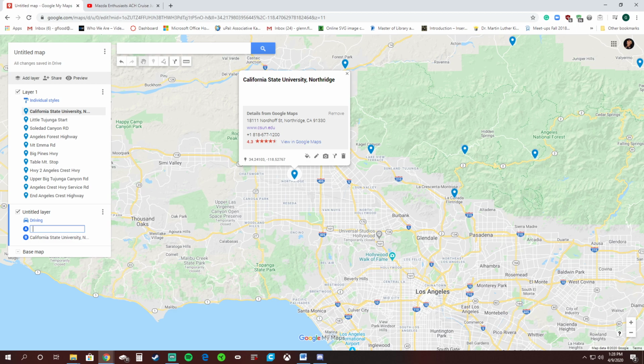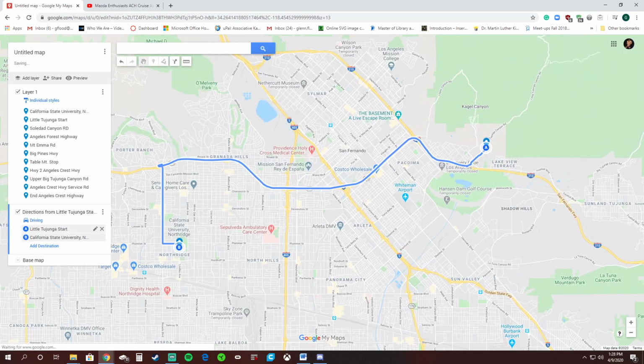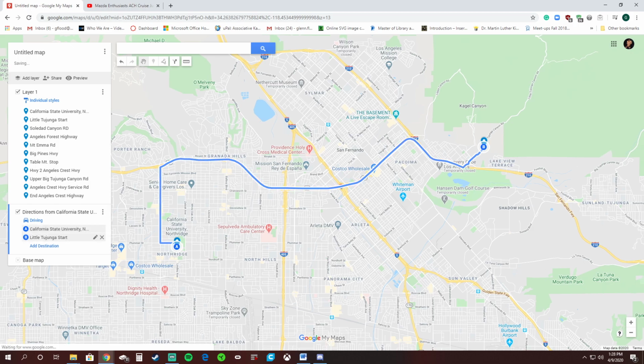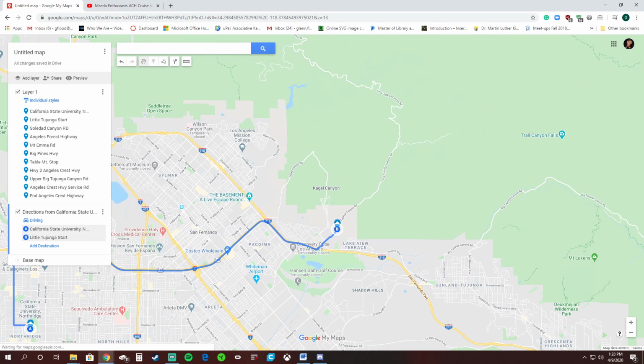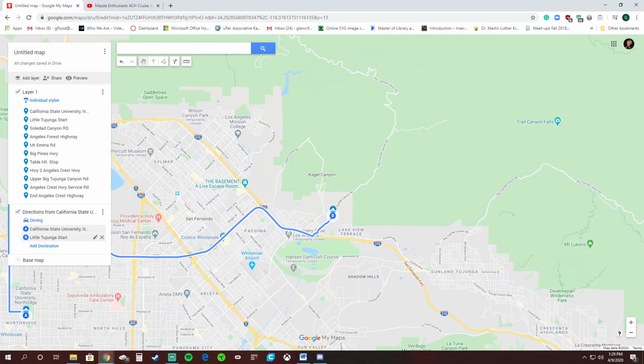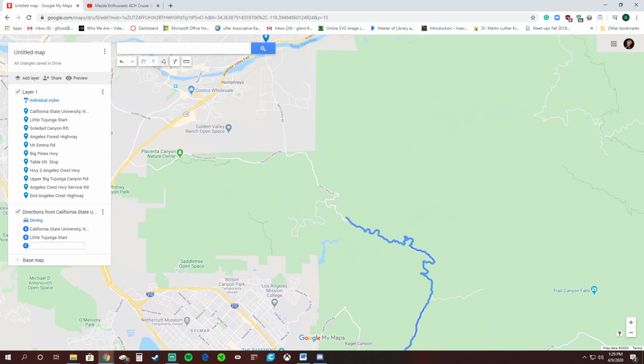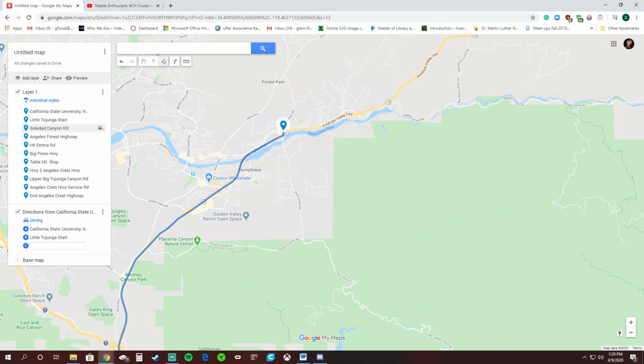So now what we're going to want to do is click our starting point here. So you can see it actually wants us to start from here to go back to Northridge, so we don't want to do that. So all we got to do is drag this like this, and then switch. So our starting point now is CSUN, and it goes from here to the beginning of Little Tujunga. So now I'll just click add another destination, and then we click right here.